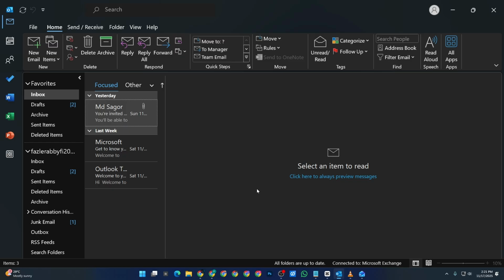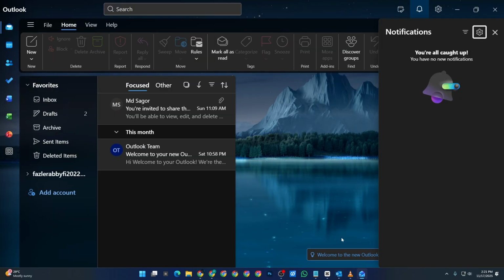I'll show you two methods, first in Classic Outlook and then in the New Outlook. Let's start with Classic Outlook.